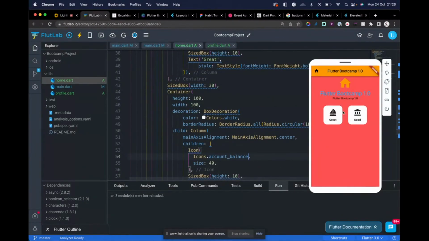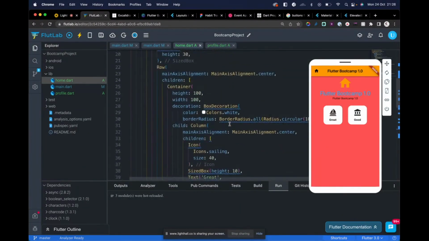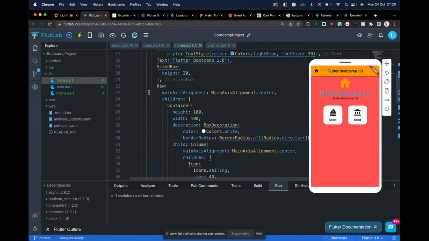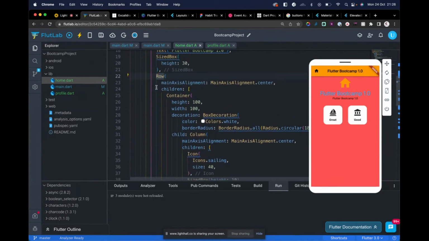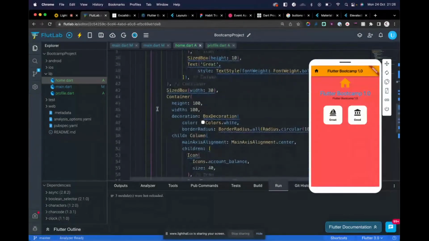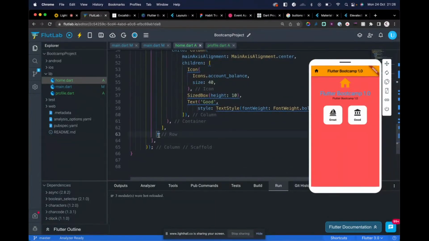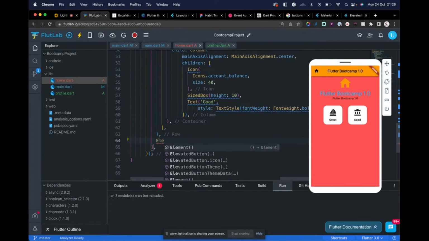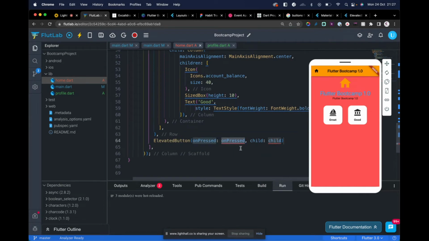So at the bottom of this row, you have to get out of this row. Look at the line. This is row. Look at the line. Yes, outside of the row. If you do it inside here, it will put whatever you have done beside here, and it will mess up your UI. So make sure that once you are done with what you are doing in the row, you come out of that. And then you can enter elevated button.